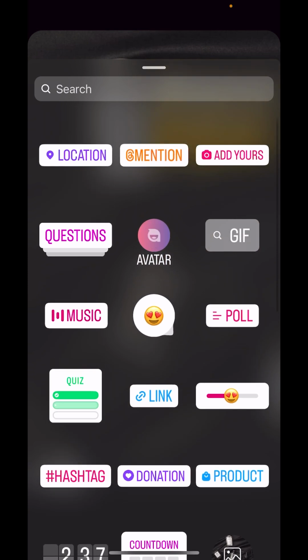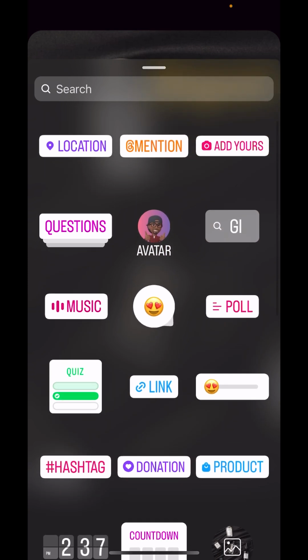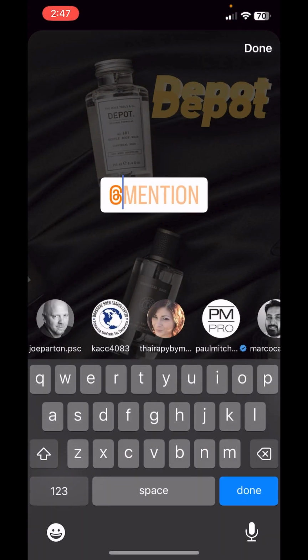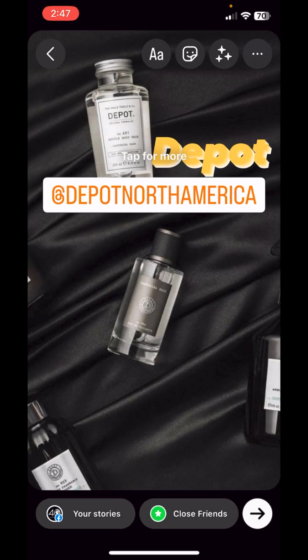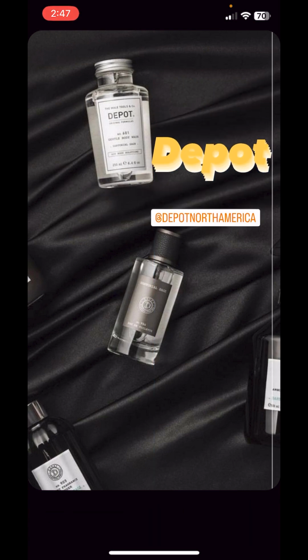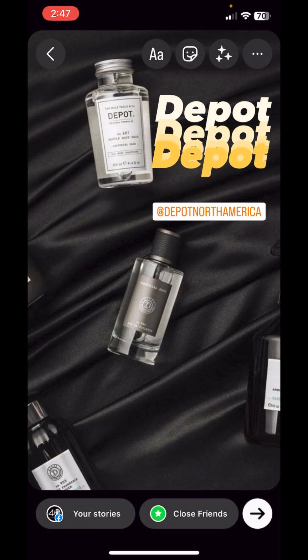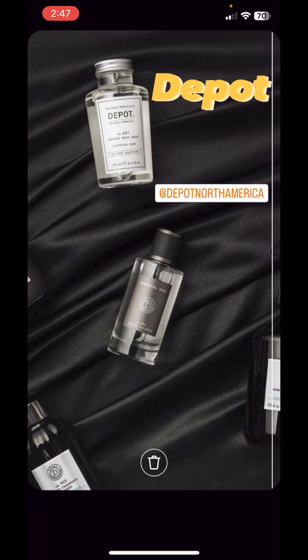You can add a link here, this blue one where it's got a chain and it says link. You can add a link to a website. You can add a location at the top. You can mention somebody, so I'll do that one. I'll mention Depot North America, and it comes up. And I could also, again, pinch, and I could move this, and I'll put that right there. Maybe I'll move it up a little bit.